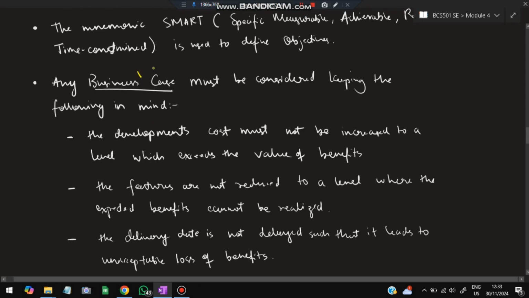Any business case must be considered keeping the following in mind. A business case means the real life requirement. For example, for making an e-commerce website, the real life business case is to sell products digitally. Listen carefully: the development cost, how much we are going to pay for developing the project, must not be increased to a level where it exceeds the value of benefits we are going to get from it.